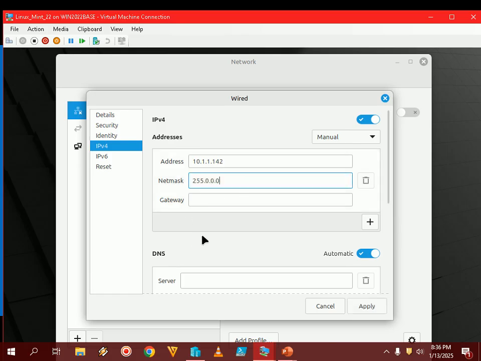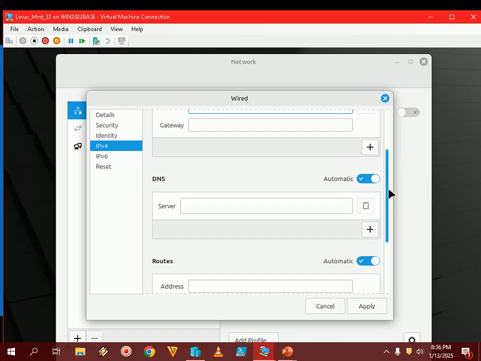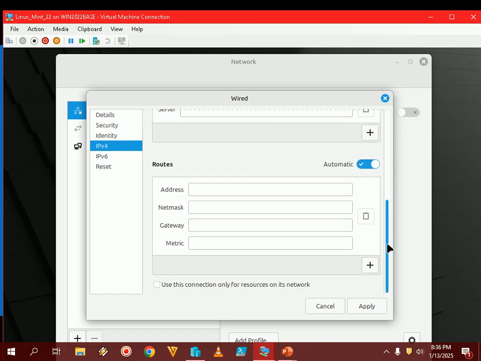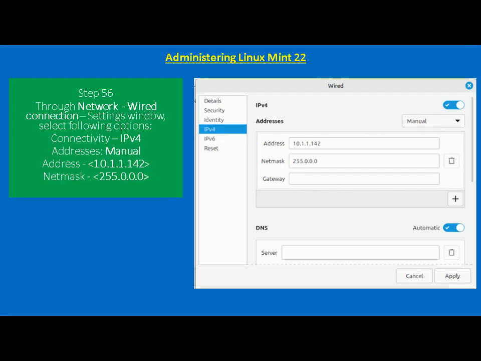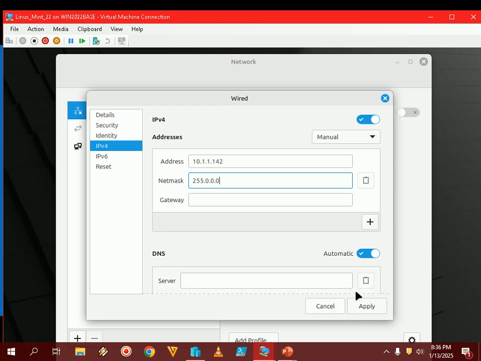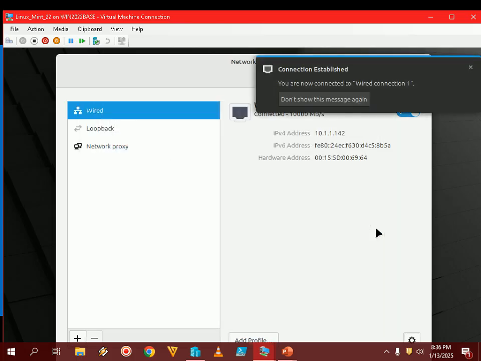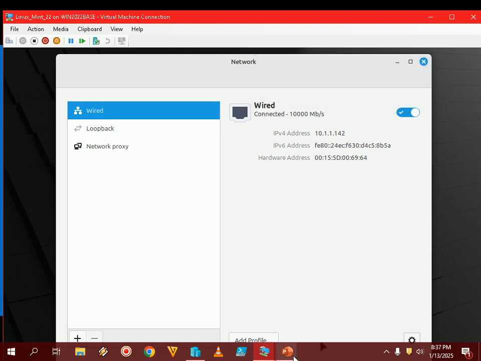0.0, right? You don't require any gateway, but in your production network, if you want, you can give the gateway and then the DNS servers and other factors also, then your router address and all these things. But as of now, this is sufficient for us. So click apply. I will say apply, right? So now you can see it is showing us connection established because we have given the manual IP.